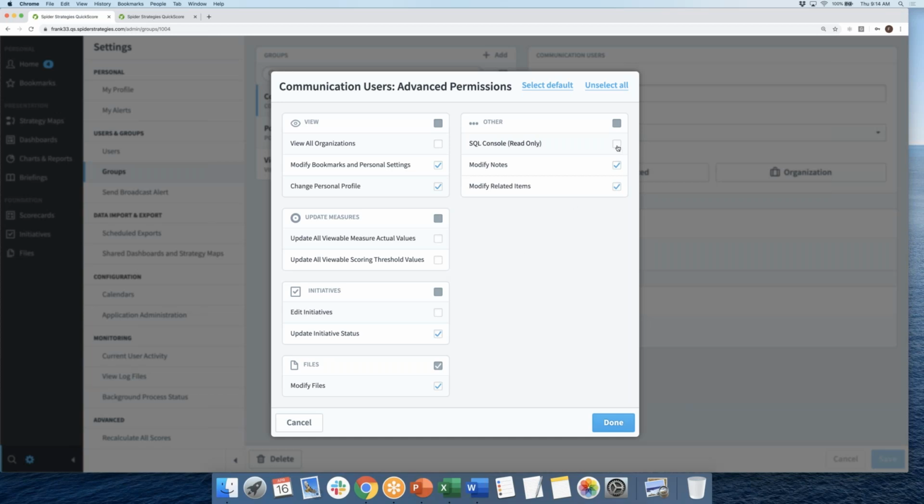Do I want them to be able to do their own SQL? Maybe not at all, okay, so that's unchecked. Do I want them to update any measures that they can see out there? Maybe not, maybe that's a little bit too powerful of an option to allow for them, so maybe that's turned off. Now, the one I'm going to focus on again, and I'll keep doing this as we work our way down to viewers, is that View All Organizations box, okay?